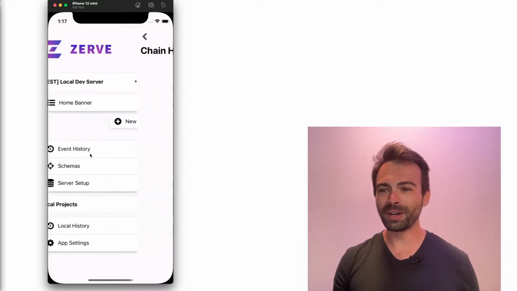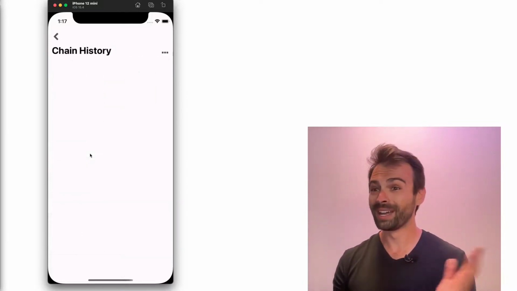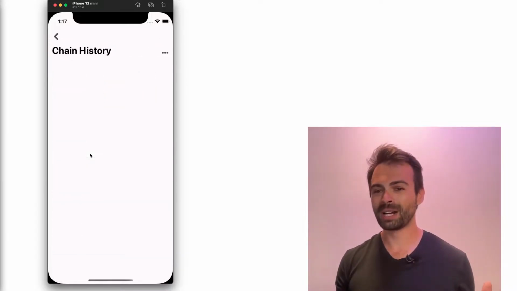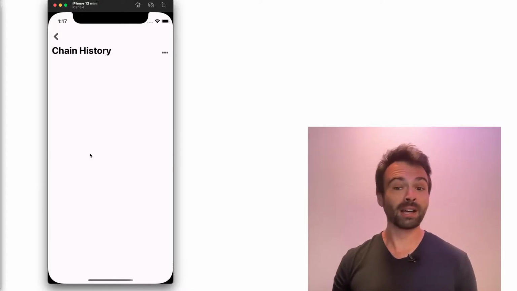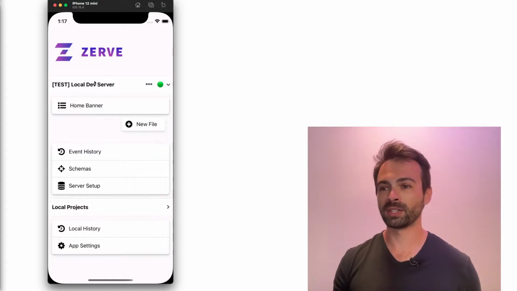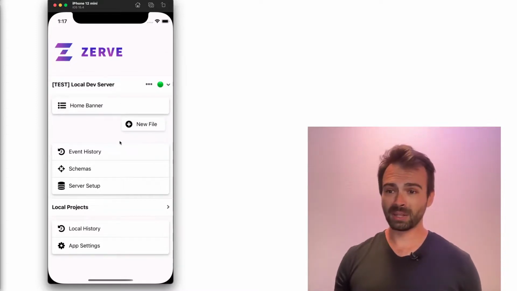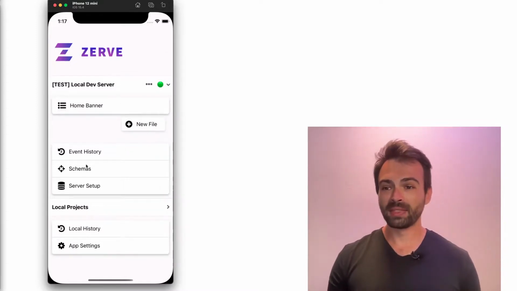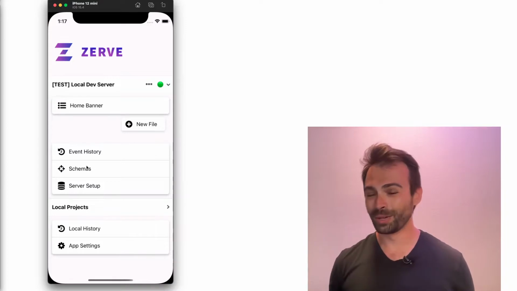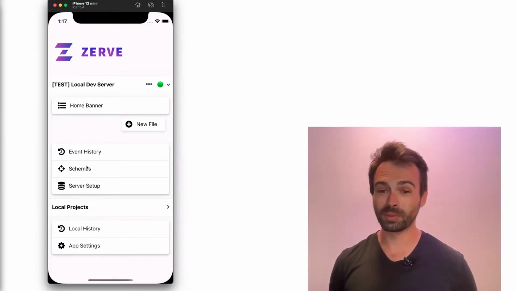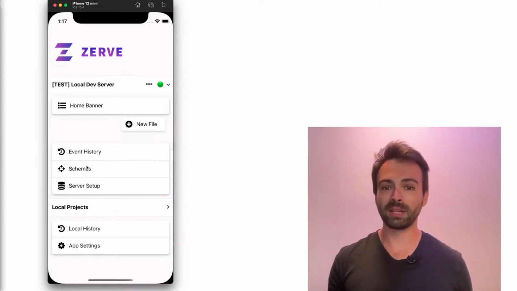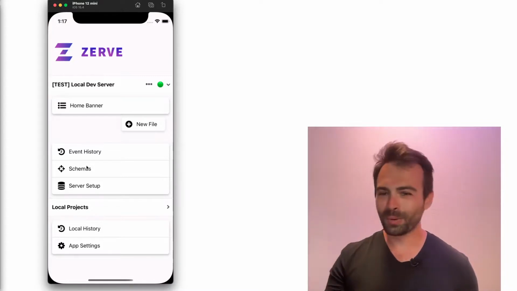So even though the event history is showing an empty chain history right now, eventually this is actually going to be the blockchain history, and this will show all of the actions that have happened to the files here in your server. And we're getting pretty far along. The schemas I'm actually not going to show you. This is what I've been working on most recently. If you've been paying attention so far in this video and on the other videos, I'll bet you can guess exactly what this is. This is going to be a very powerful functionality, but we're not talking about it just now.